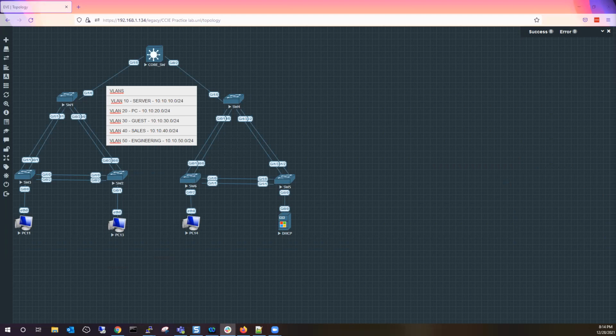The OSI model is going to be your best friend whenever we're troubleshooting, okay? You have to use that methodology. You don't jump straight to L3 or L4 or L2, what have you, right? So we're going to take our time with troubleshooting.